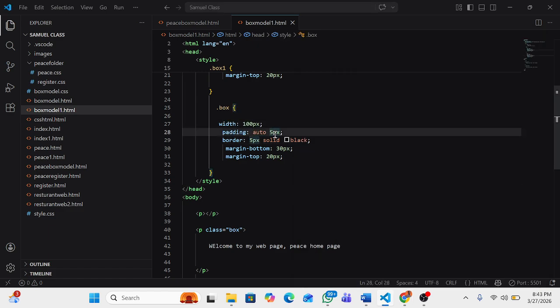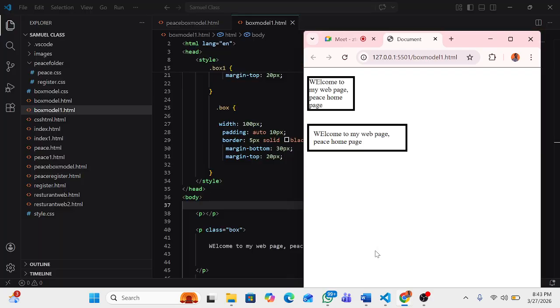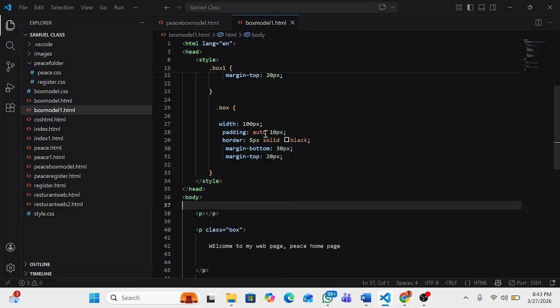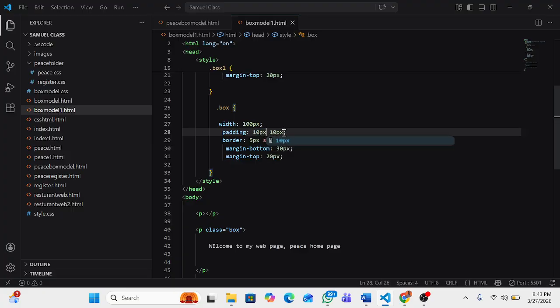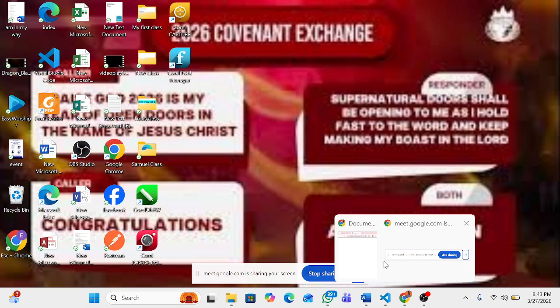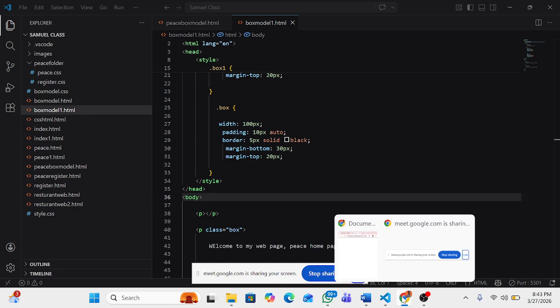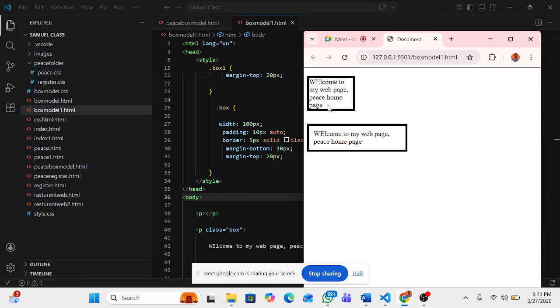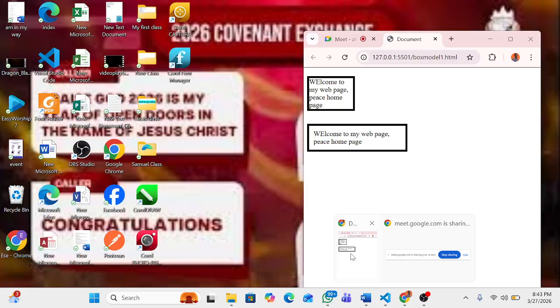Let's say 10 pixel still applies to it. But let's change it. The 10 pixel should be here and the auto should be here. Let's see what will happen if we change it. You see the same thing, not much difference. You understand?